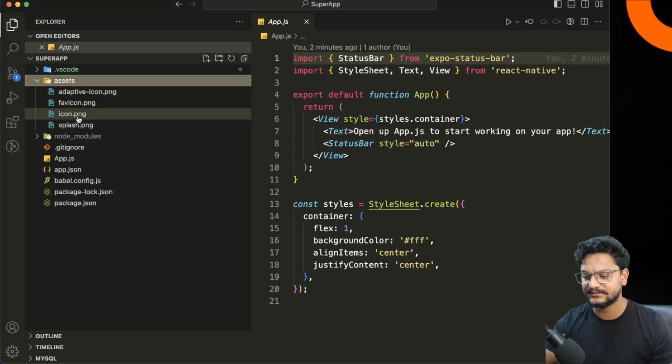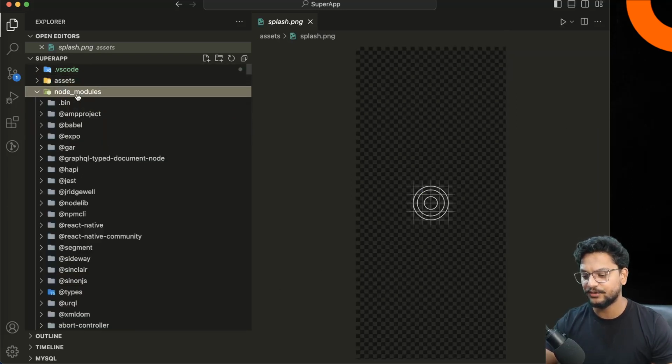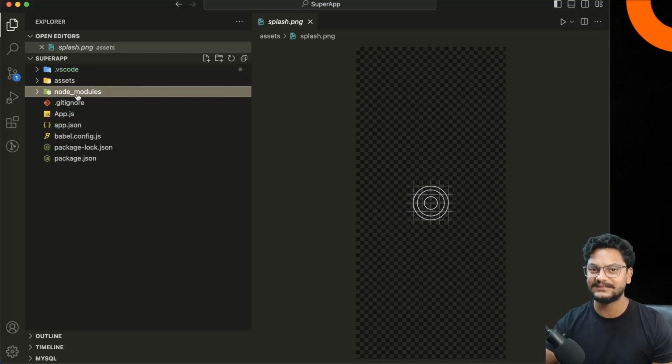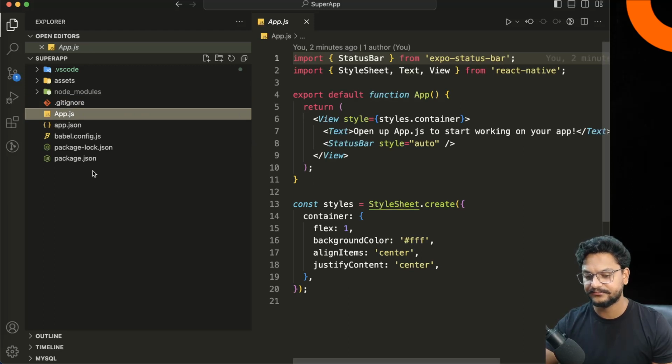You see some assets; these are some images in the assets folder. Then we have node_modules. All the supporting modules downloaded from the node package manager will be under this node_modules folder. We have .gitignore, a basic gitignore where you can add anything at any time. The next thing is our app.js.